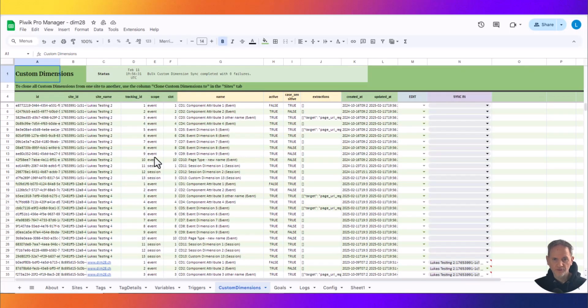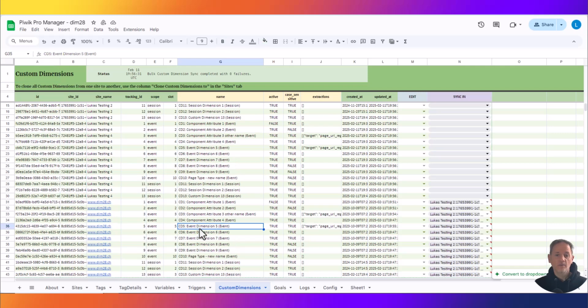But Piwik Pro Manager is not limited to Tag Manager. Another frequent challenge is to keep custom dimensions the same across sites. Well, you can simply bulk edit custom dimensions as you can edit anything in Piwik Pro Manager. You can also clone custom dimensions to another site to make sure that you don't make any mistakes while setting them up, because Piwik Pro won't forgive you assigning a custom dimension to the wrong scope.